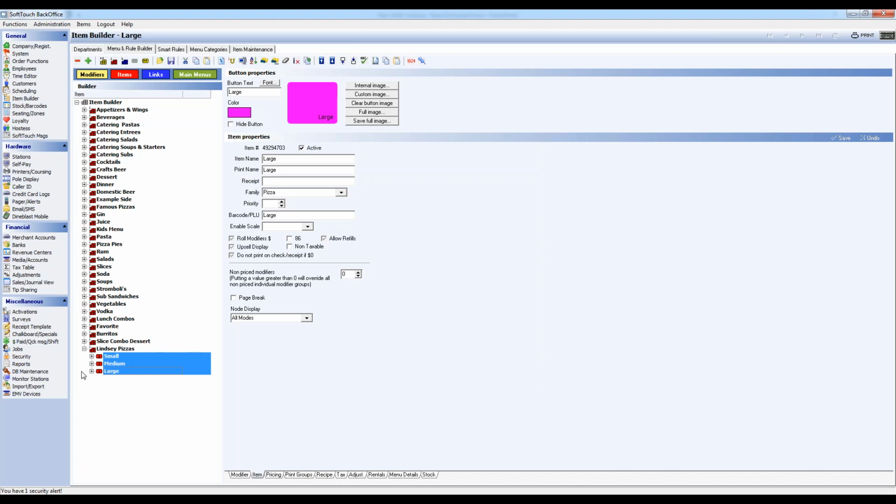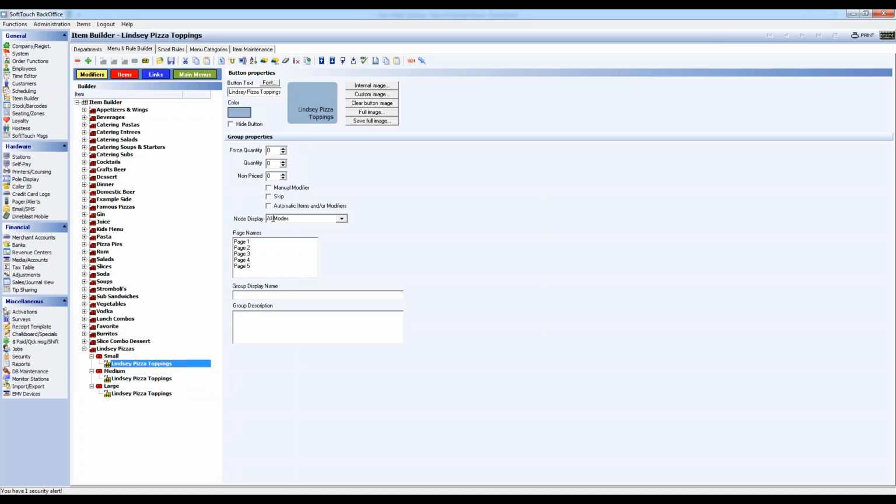Just going to press select. And now my modifier groups have been added on to each of my pizzas. Now for my small, let's say that they must have at least 1 modifier, but they can't have more than 2. And for my medium, they need at least 1, but they can't have more than 3. And maybe for the large, they need 2, but they can't have more than 4. So they all have the same modifier group, but I have just changed the quantities that apply to each item.